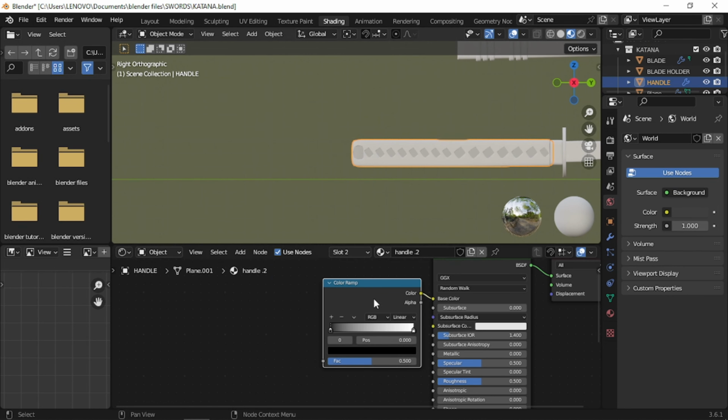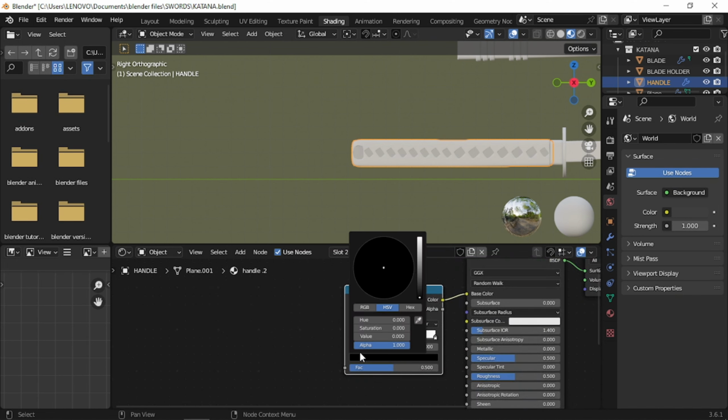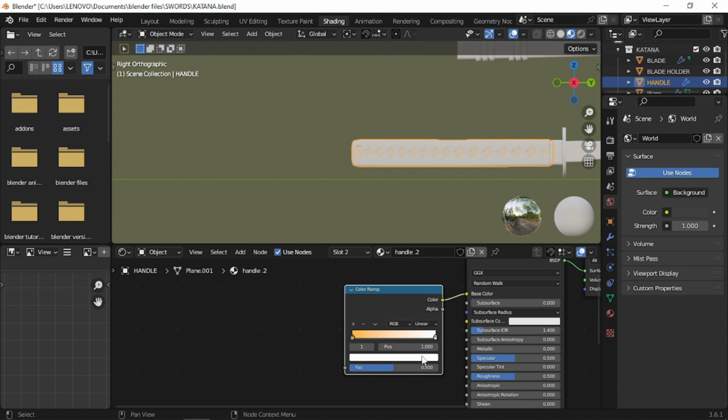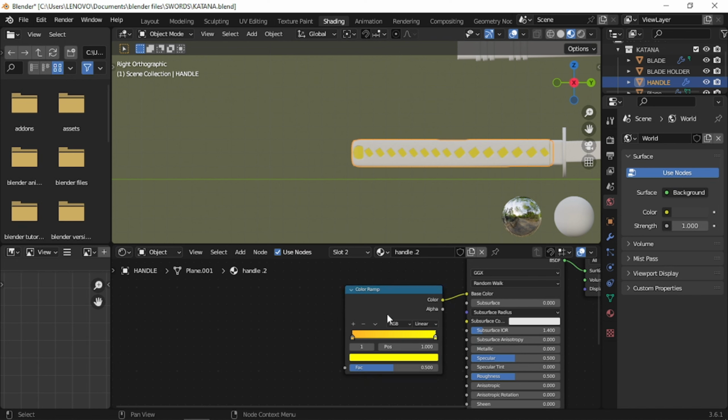Here in the color ramp node change the black color to the orange color and the white color to the yellow color. So these two colors will be the main textures for our gold texture. The orange color will control the dark region of the mesh and the yellow color will control the brighter region of the mesh. Now to add these textures randomly to the mesh we will add a group of other nodes.